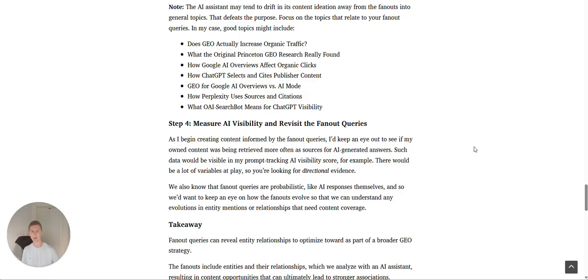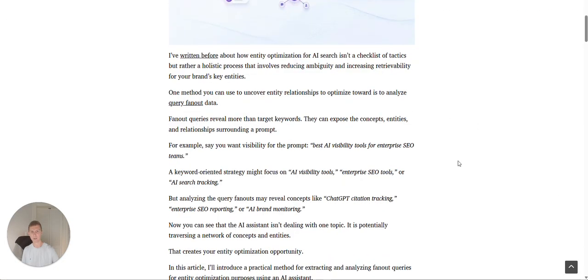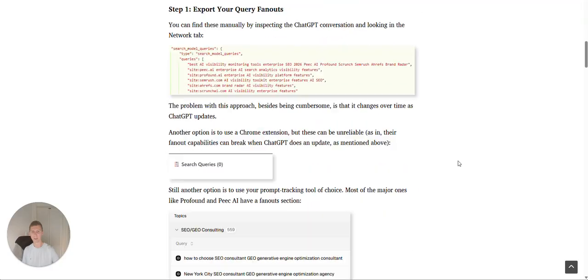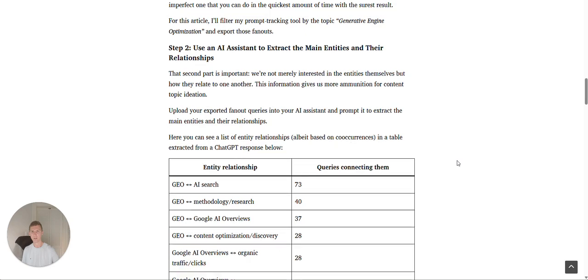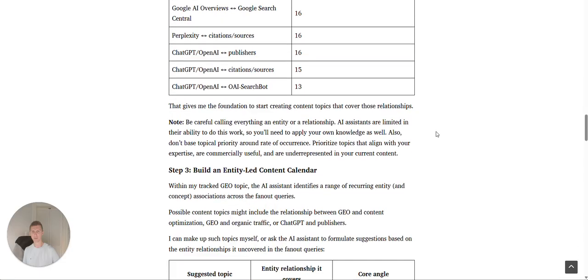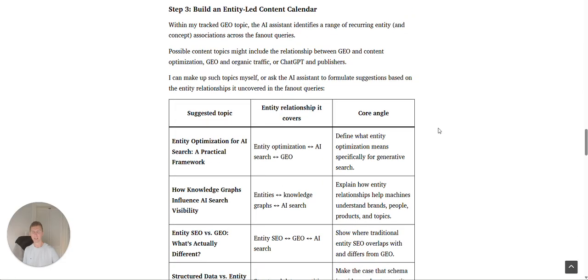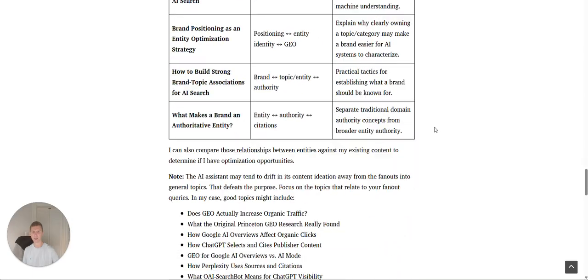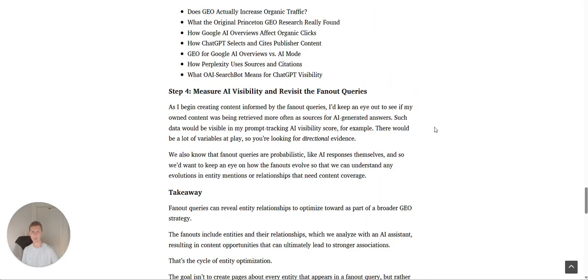So just to recap the process, you export your query fanouts. You add them to an AI assistant to extract the main entities and their relationships. You build an entity-led content calendar from that, and then you measure the results. And again, the goal here is to strengthen entity associations on the website using owned content based on query fanouts that you think could be relevant to your target audience, thus enhancing your AI visibility overall.